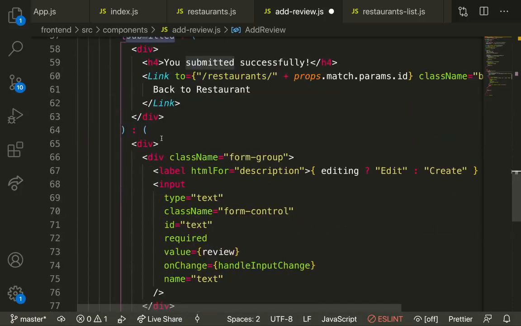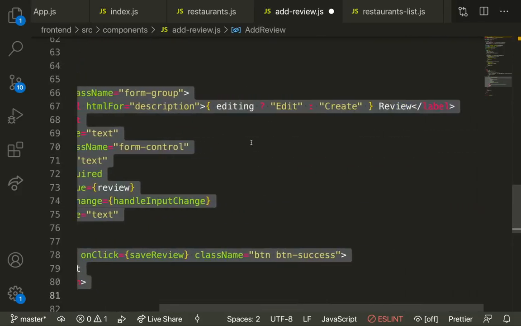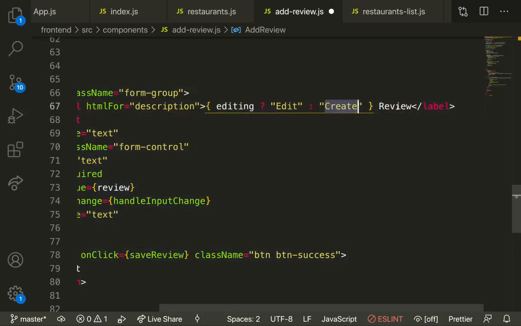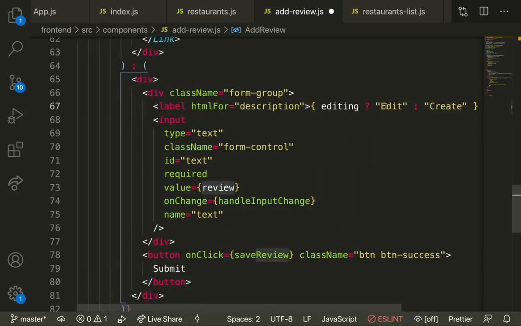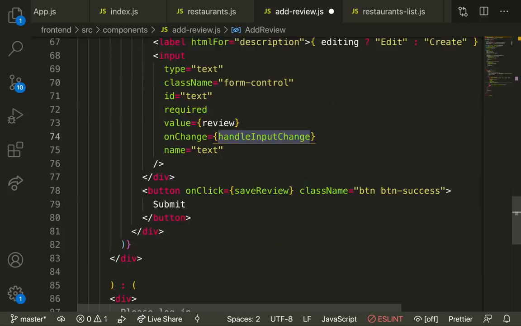If it's not submitted yet, then there's going to be a form here. So this form is going to have a description. It's either going to say edit review or create review, depending on whether we're currently editing the review or if we're adding a new review. So if editing is true, it's going to say edit review. If editing is false, that means we're adding a new review. It's going to say create review. Then the input form is going to have the value of the review, and then if you type, it will update that value. And then it's going to save review if you click submit.